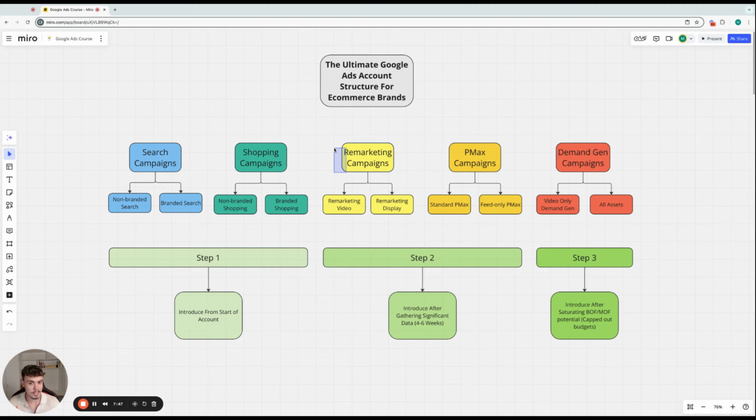And I typically lean towards standard remarketing campaigns for those who are newer to Google Ads. However, if you can use Pmax right, it can be incredibly powerful, right? Because, for example, a standard Pmax campaign can serve on all placements, on search, shopping, display, video, everywhere.